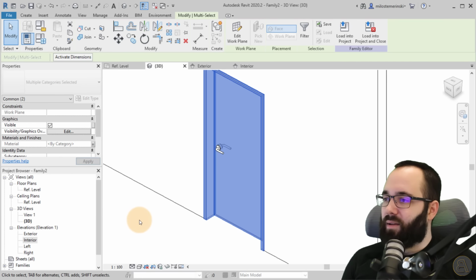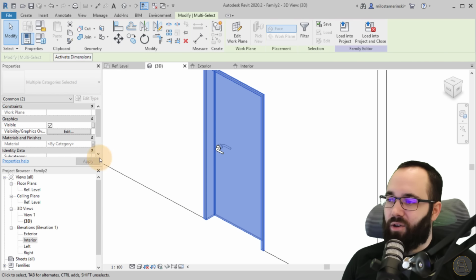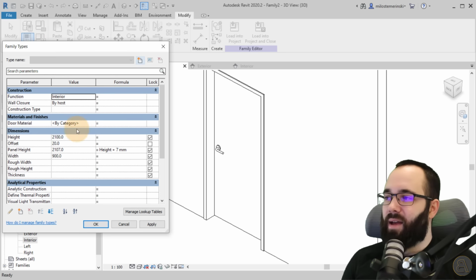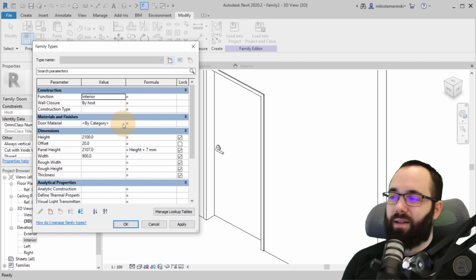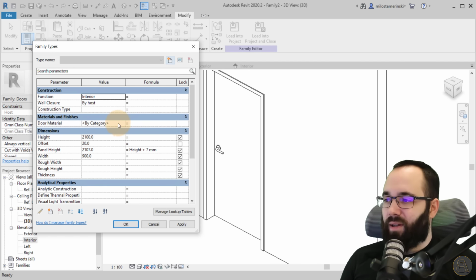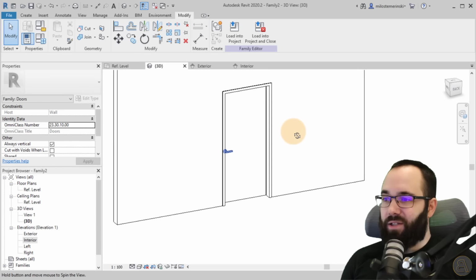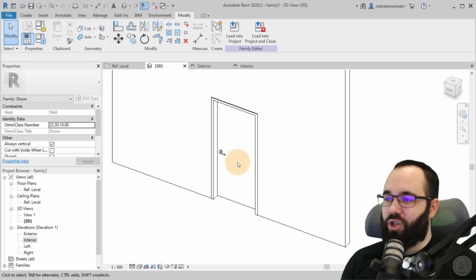Click OK, click OK again, and now as you can see, this is grayed out. So that means that here in the family types, you can control that material here, and then you can assign whichever material that you might want to use for this, which is really cool. Here also I've just noticed that the offset isn't locked, so let's lock that one, hit apply, okay, and there we go. This door is pretty much done.